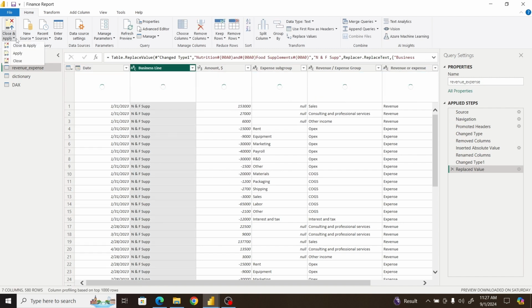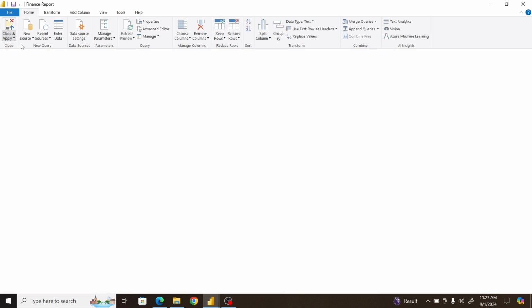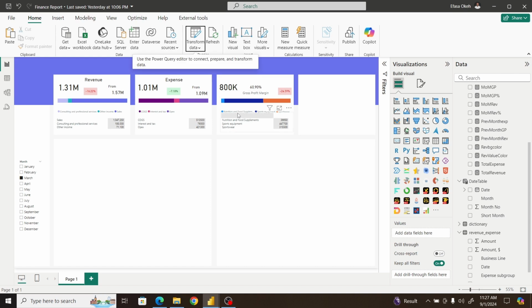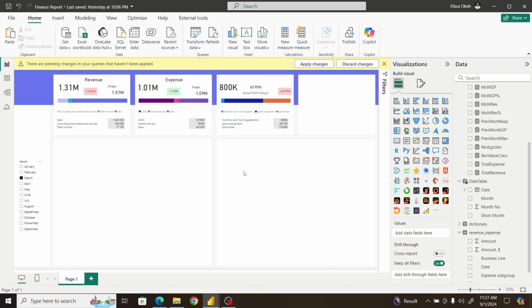So I'll replace that with N and F sub. Once I'm done, I'll come to close and apply. So we can see that this nutrition and food supplement we have here is going to change to N and F sub, rather than have the very long name that is actually breaking when we're trying to visualize that with the legend.